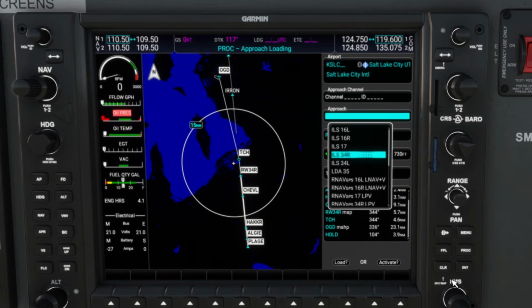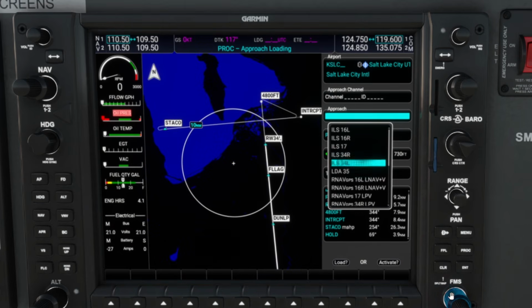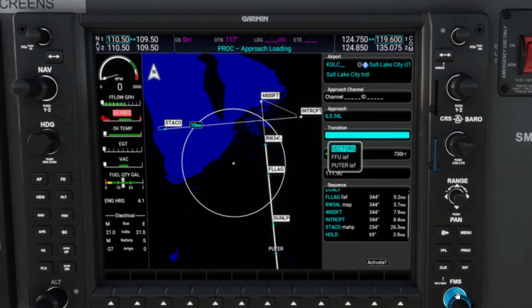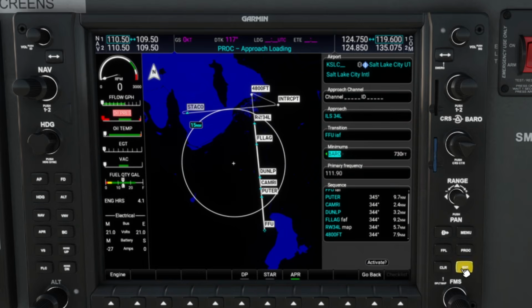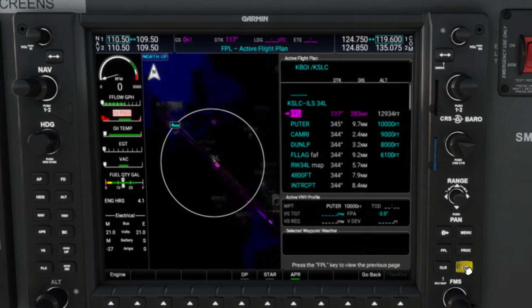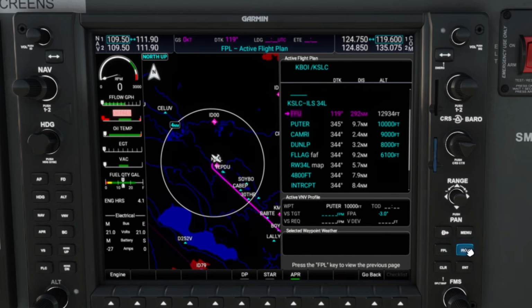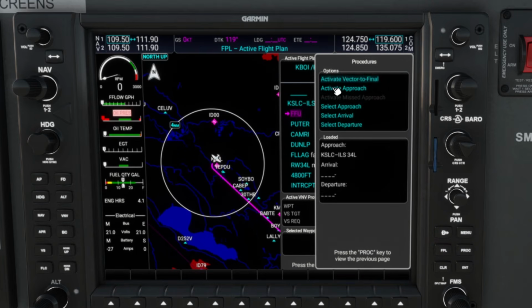So let's say that they have cleared you for instead the ILS 3 left. You're going to choose that, and they've told you that you're going to come in via the FFU initial approach fix. You're going to choose that, and obviously at that point in time they're going to tell you that you're cleared for that approach, so you're just going to go ahead and activate that. A couple of other things: if you have an approach loaded and it's not activated yet, you would choose proc like I did, and you would scroll down, and you would then choose activate approach, and whatever approach was loaded will now become active, and the autopilot, as long as you are in nav mode, will begin to fly that particular approach.